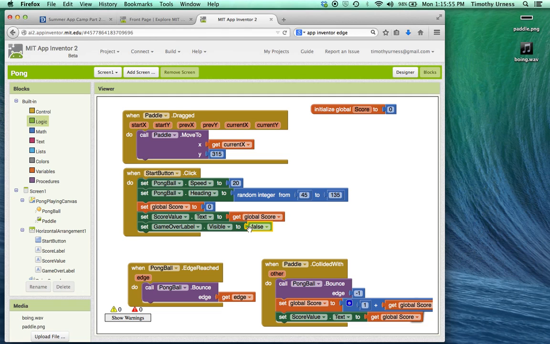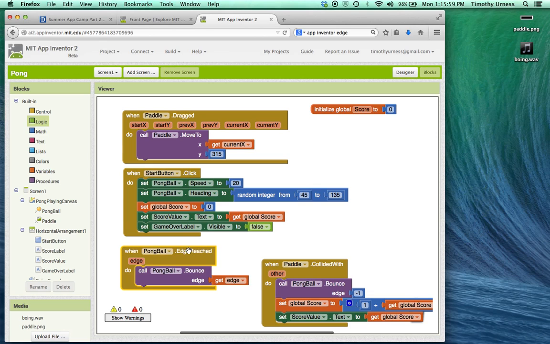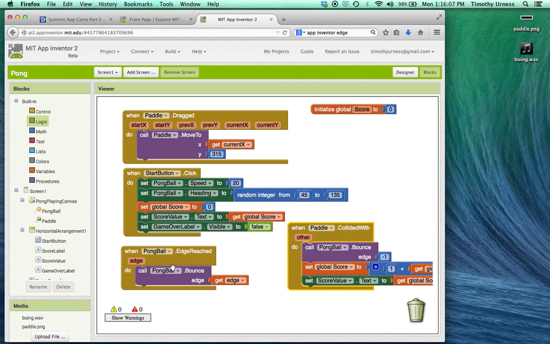When do we want the game over to be shown? Well, when the ball hits the very bottom edge. That very bottom edge has the value of -1. And so under this block here, when the Pong ball hits an edge, I can check to see if the edge it hit is the edge -1. If so, make the game go over.